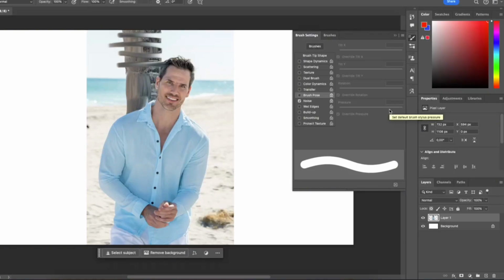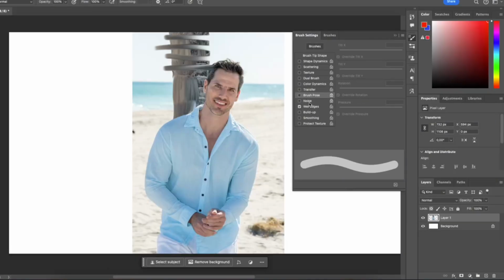Noise adds a grainy texture to each stroke. Wet edges simulate a watercolor effect. Build up. Like an airbrush, paints build up over time if the cursor is held still. And smoothing we already went over. When using textures, protect texture ensures consistency across multiple brushes.